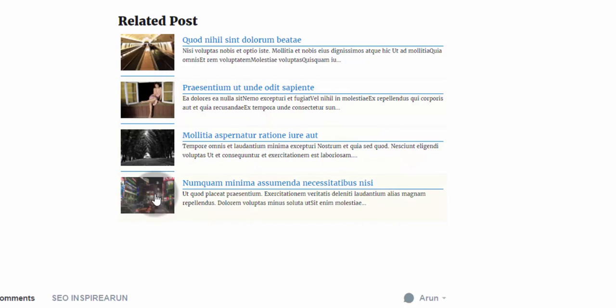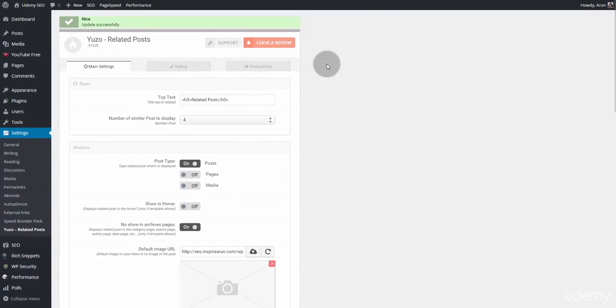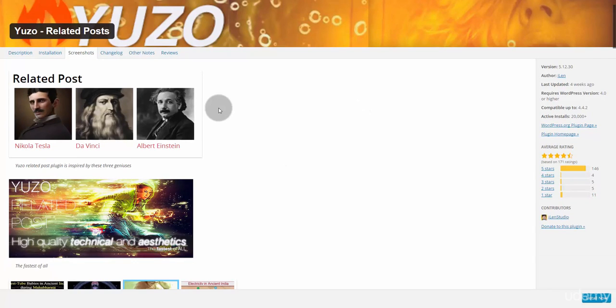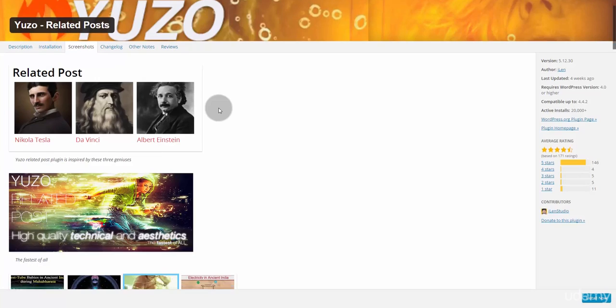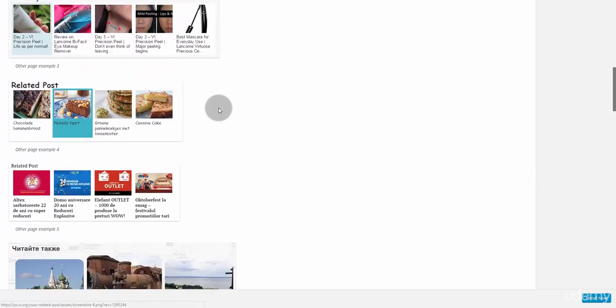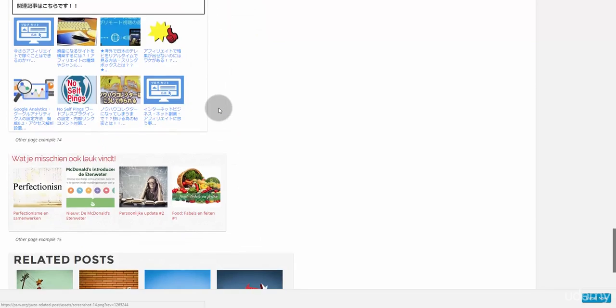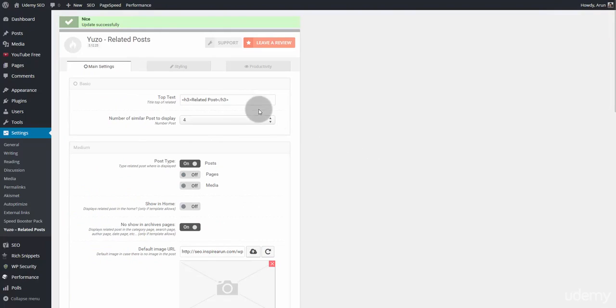To insert related posts into your content, you need to install the Uzo Related Posts plugin. Go to the Add Plugins page and search for Uzo Related Posts. You will get this plugin, and you can configure the related posts in all of these styles possible. First of all, you can give the heading as Related Posts or some other inducing headline to induce the user to click on these related posts.